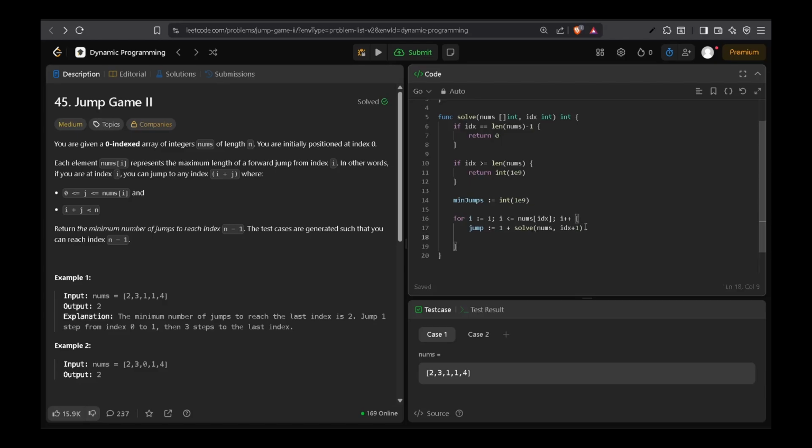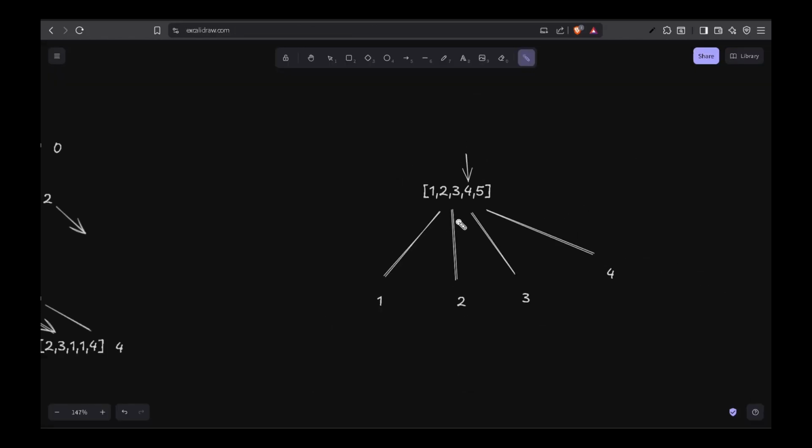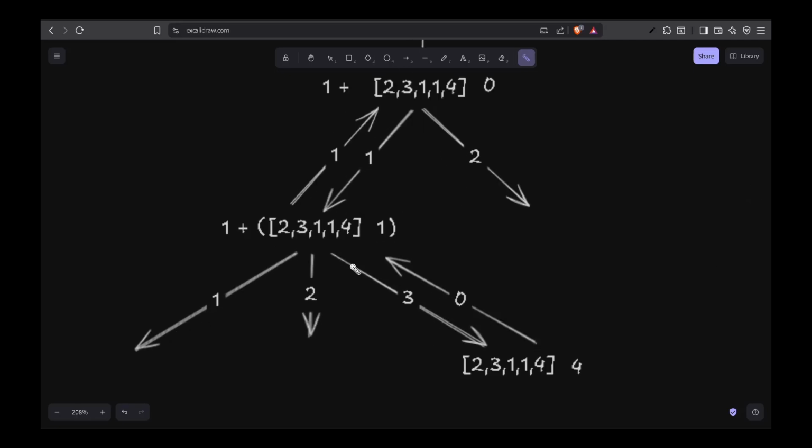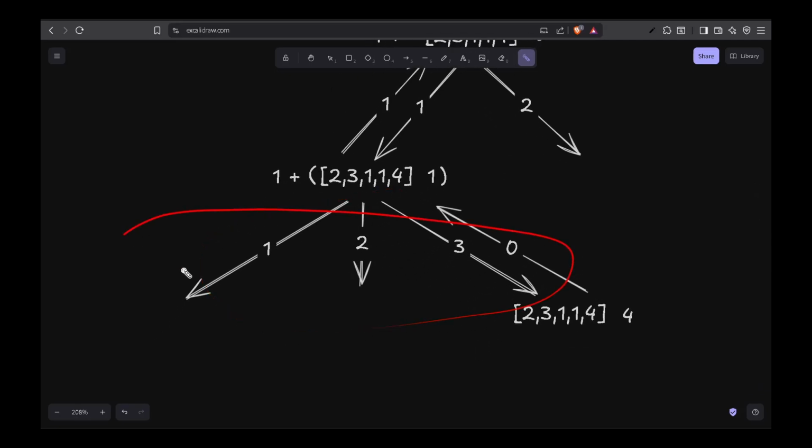Now for every step we have to check min jumps equal to minimum of min jumps and the current answer that we have received, because for every index we are trying to get the minimum number of jumps, right? So let's say here, as you can see, we are making a total of 3 jumps, right? And out of these 3 jumps I want the minimum answer possible, which is this one. It's returning a 0 because we have reached the final index in just one jump, right? But these two cases will return something greater than 0.